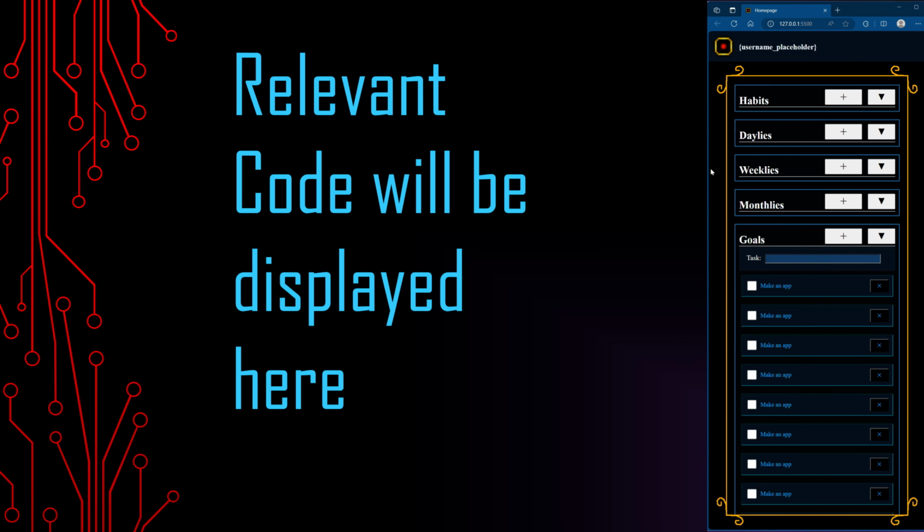Now, this application, like I said, is nowhere near done. There's still a lot we have to do to make it work properly. So what do I want to do to change this application? You'll see up here, it says username placeholder. I eventually plan to have a login page for this application.